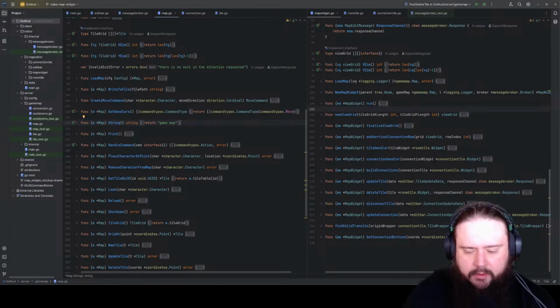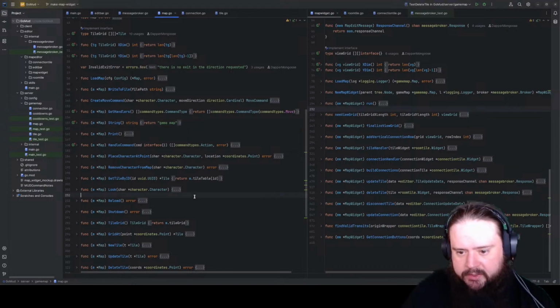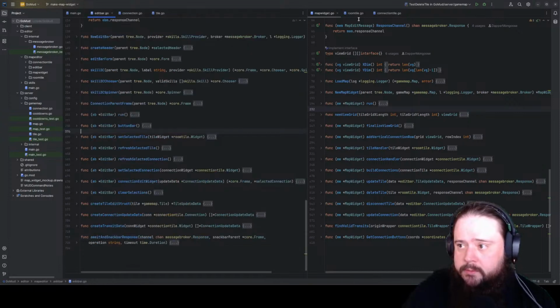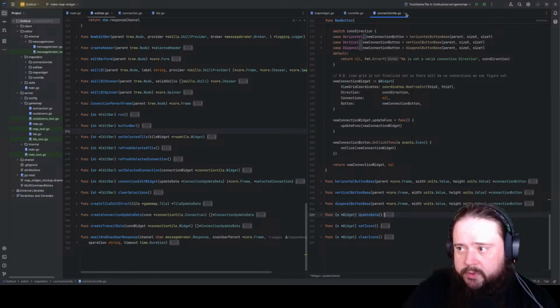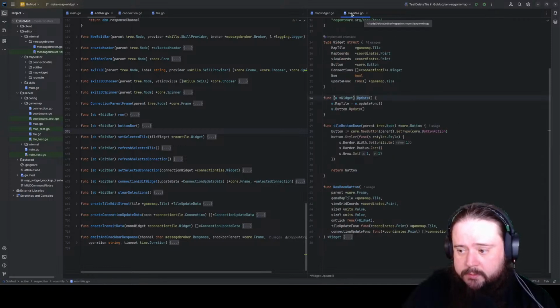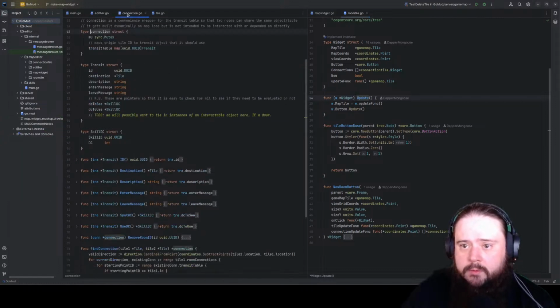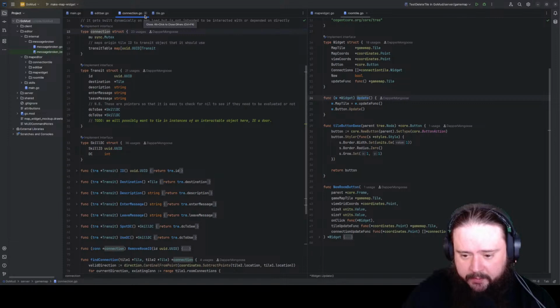But we know for sure that this is going to be no bueno if we don't have the ability to add connections back to rooms or new connections. So let's go ahead and take a look. That's going to be an edit bar. We're done with map for now. We're done with message broker for now. We're done with connection tiles for now. And we're done with connection for now as well.